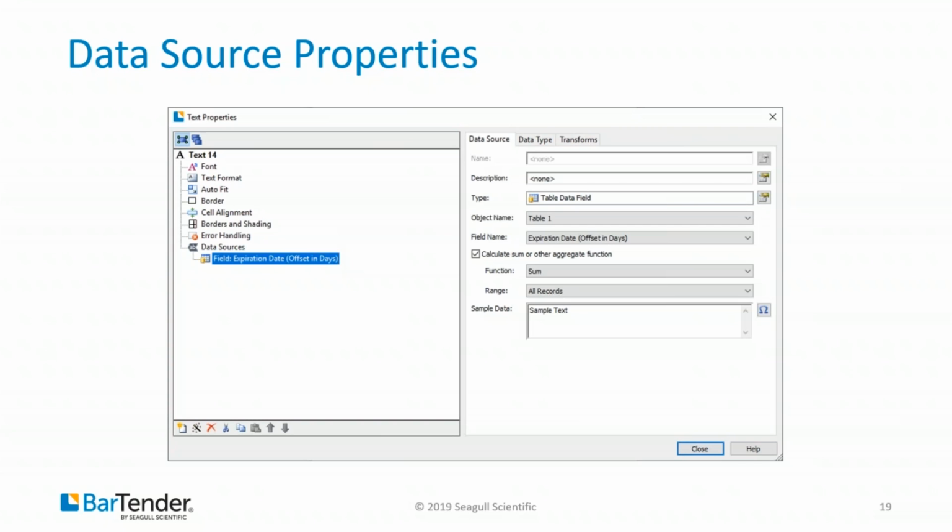The next thing we're going to want to do is specify what table we're talking about. Let's say we have a few different tables on our template. We want to reference the specific one. Then, getting more finite from there, we want to reference what field name. So this is going to change where it says expiration date, offset, and days. That's actually particular to my sample data in my database. Your fields are very likely to be different. So you want to select the appropriate one for your scenario.